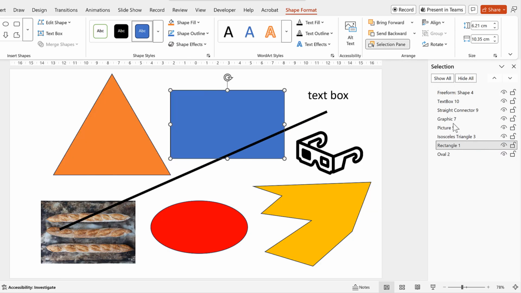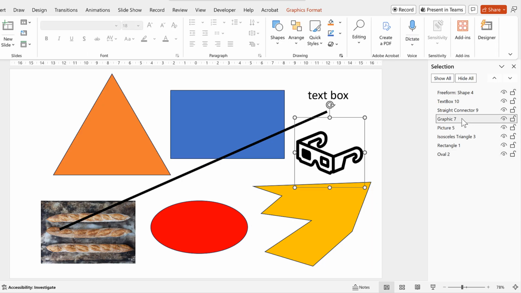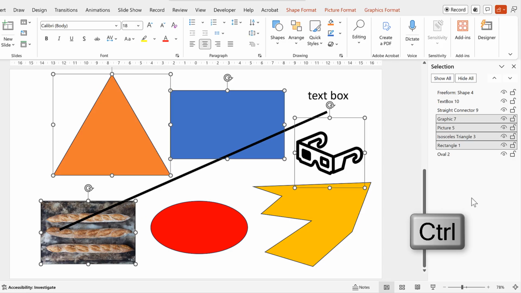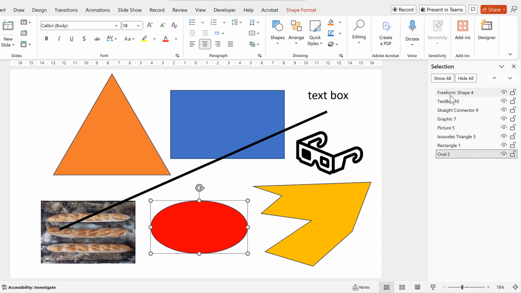The selection pane will show you a list of all of the objects on the slide. And if you click on an object on the slide, it will be selected in the selection pane. And also I can click on an object in the selection pane and it will be selected on the slide. And I can hold down Control to select multiple objects at once. The names of the objects are the type of shape that it is, and then the number roughly represents the order in which these shapes were made.